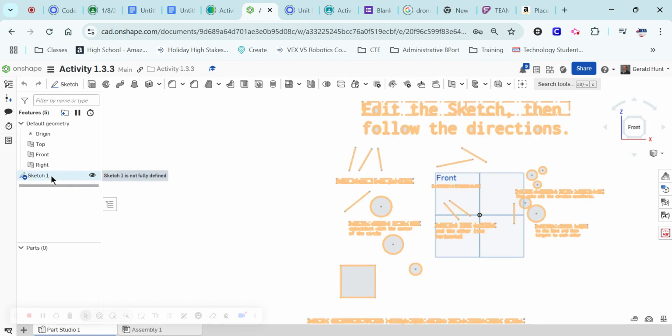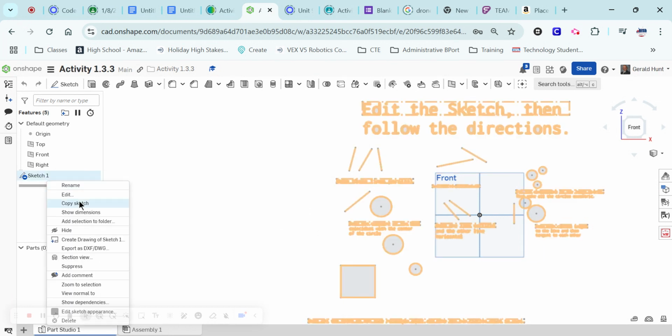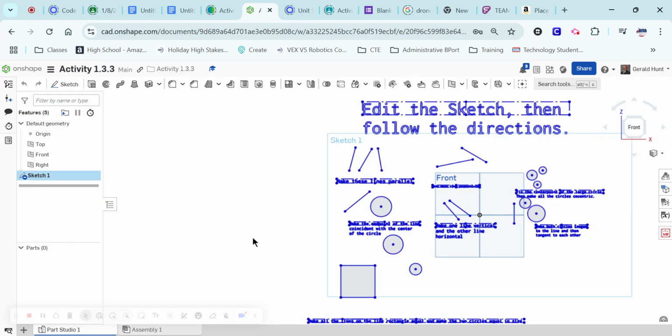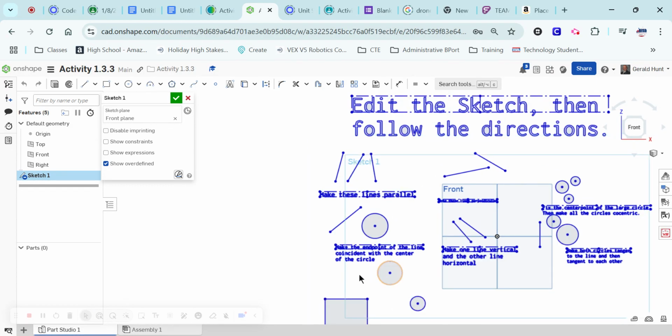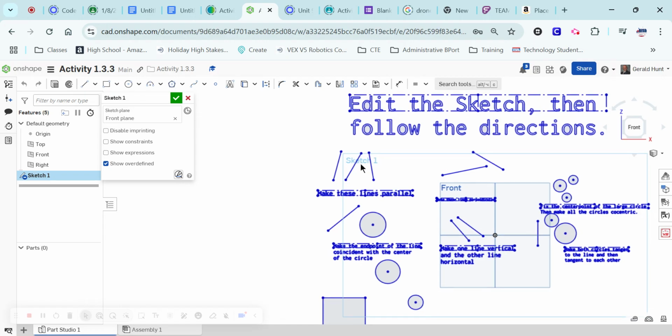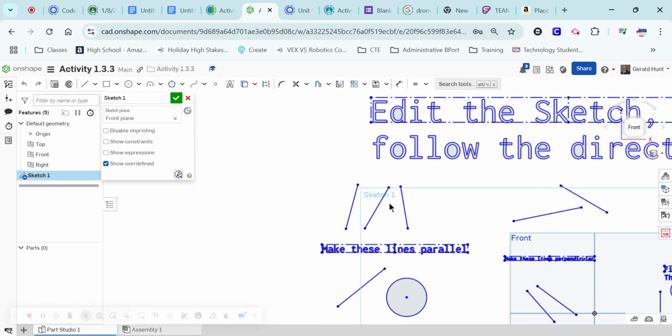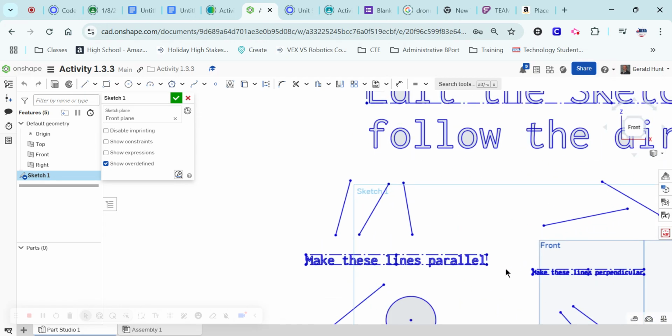So we're going to come down here to our sketch one and right click and choose edit. That's going to open our sketch one. What you're going to see is this is going to take up a lot of bandwidth. So as I go through these, for some of these, it's going to take a little bit of time for it to activate. So I'm going to move this over onto my screen and enlarge it.